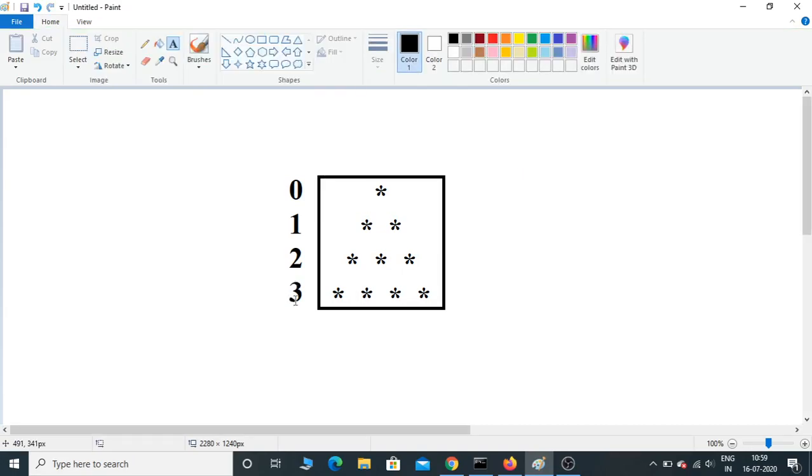And at third row we don't have any space. At second row we have one space. At first row we have two spaces. At zeroth row we have three spaces. So let's see how to code this kind of pattern using Python.